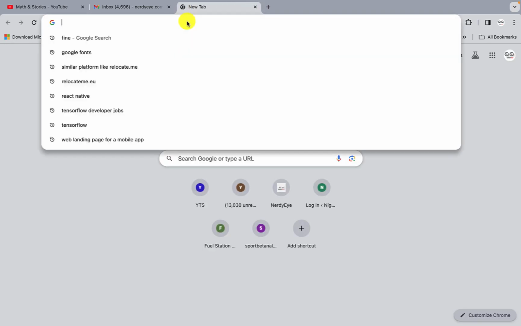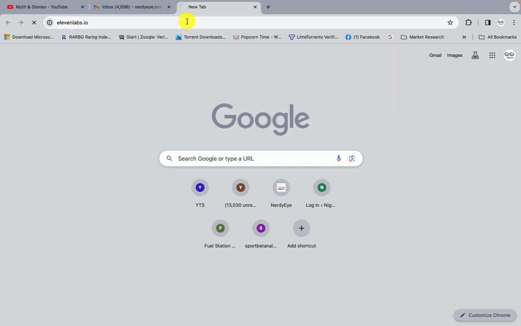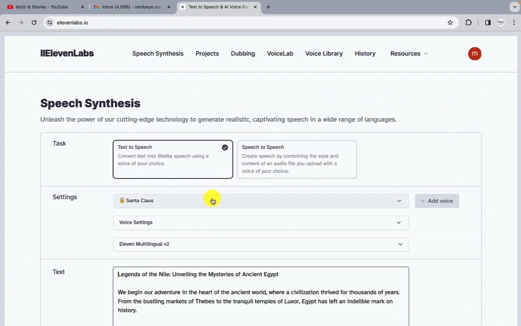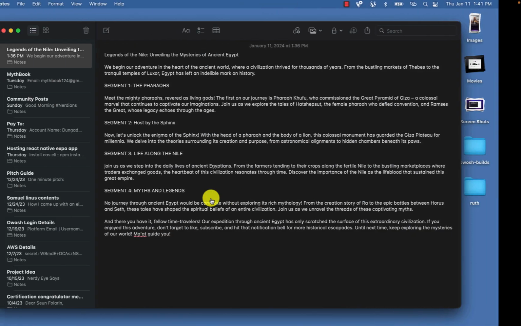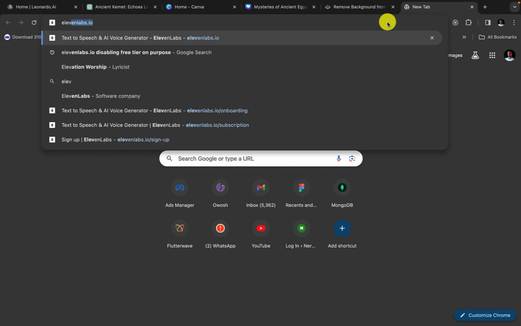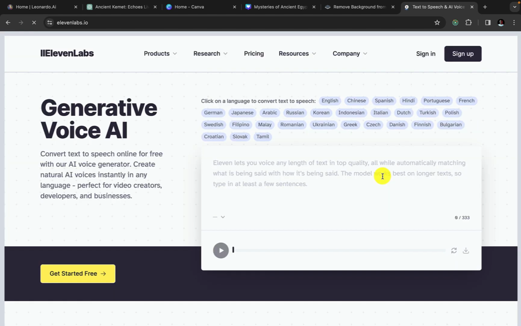I have an account on 11 Labs already. I'll go to 11labs.io. This is free. Let me use another browser to show you. Without creating an account, you can easily try it out here, type in some stuff, and select your voice.